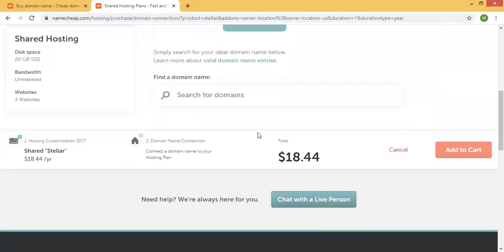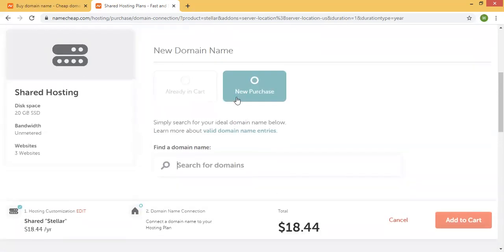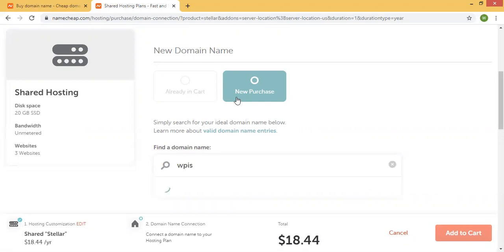You could pick a new domain name, a new purchase. They give you a free TLD. That's a top level domain. Yeah, that's the meaning. Sorry, I didn't talk about that. So basically, let's search for a new one. WP is .fun.